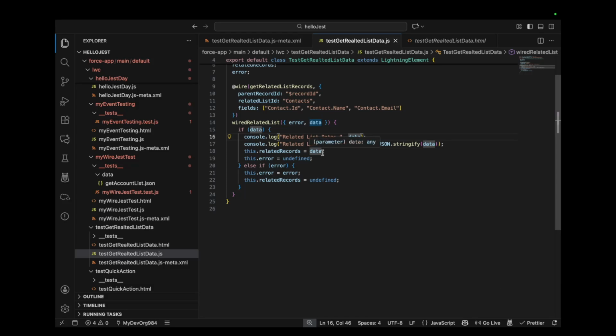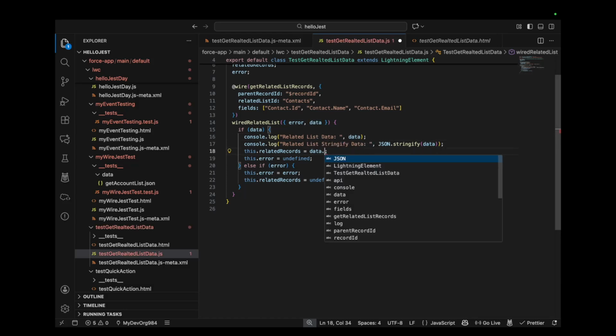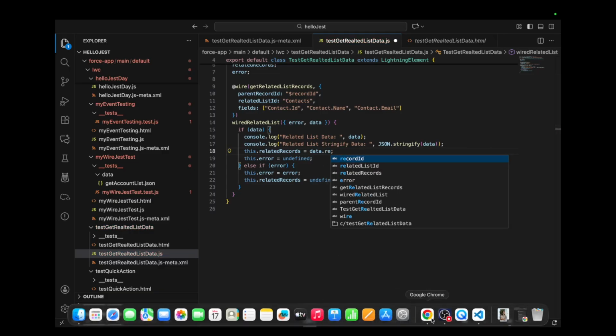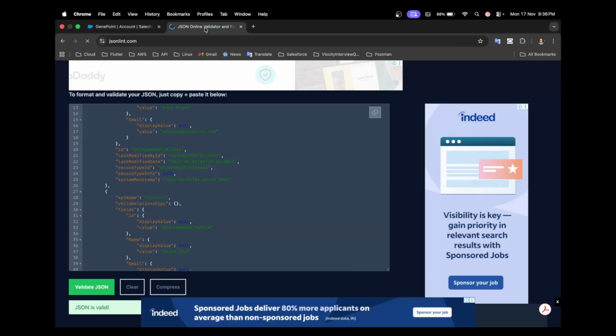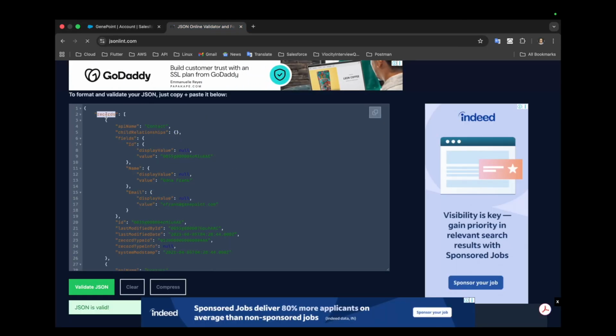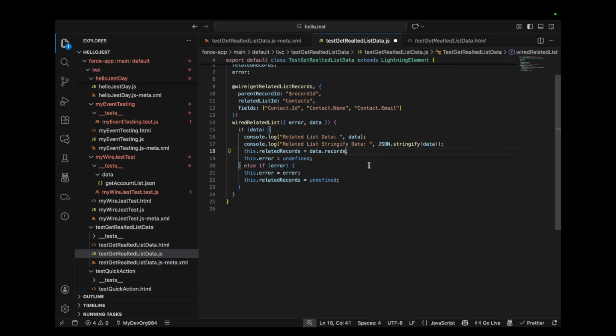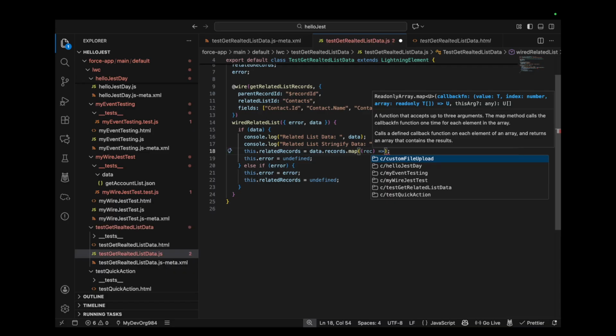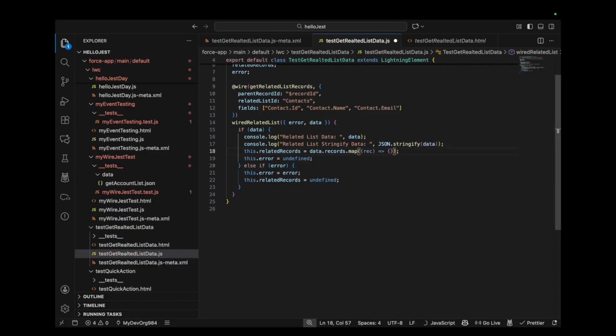Okay, so we'll use your data, then dot, then we are going to use our node. The node name was records. So first we need to use data dot records dot map, and then we need to put here record, and then use an arrow function. We are going to use the arrow function, and then here we will map our data.